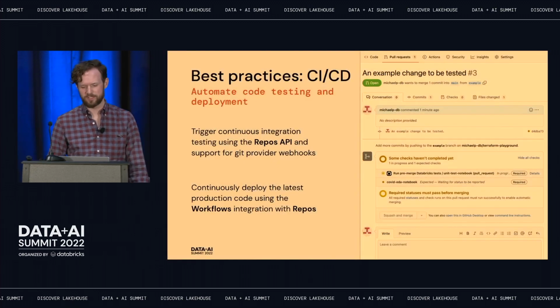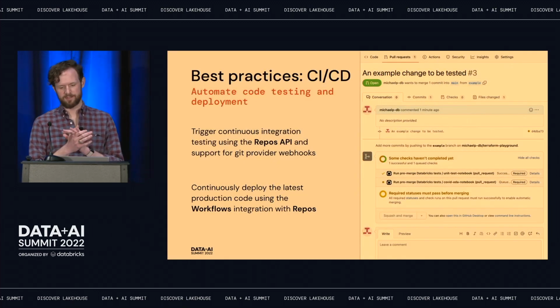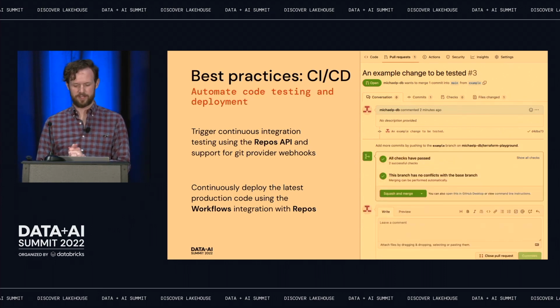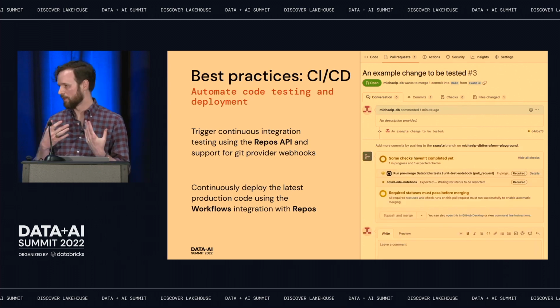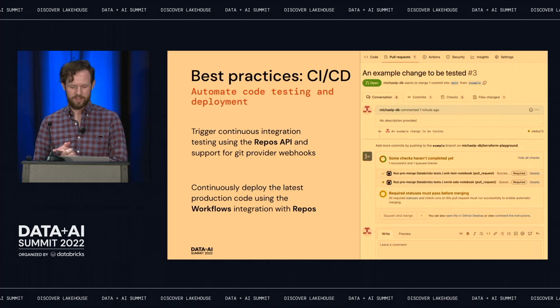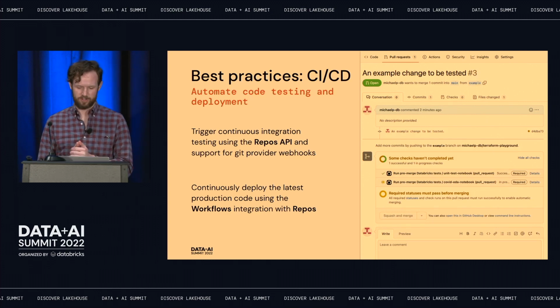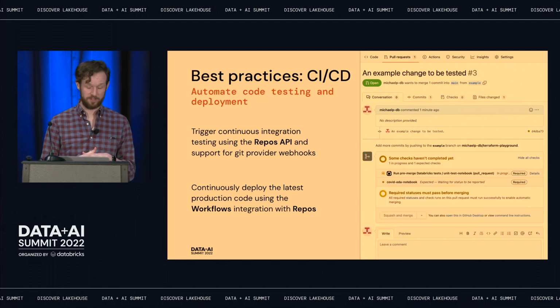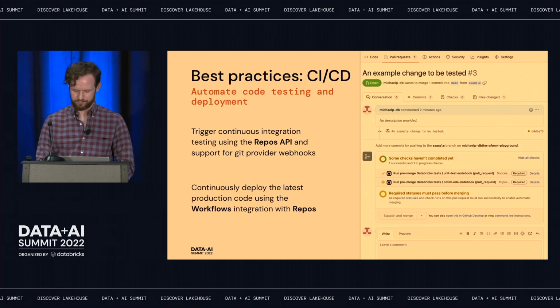And then finally, Databricks supports you in automating your code testing and deployment via CI/CD. You can easily set up your integration test suites to run in Databricks using the repos API and our support for the webhooks of your Git provider. And you can continuously deploy your latest production code off your chosen production branch using the workflows integration with repos to execute jobs against the head of the production branch, or really whatever Git reference you want to execute against.